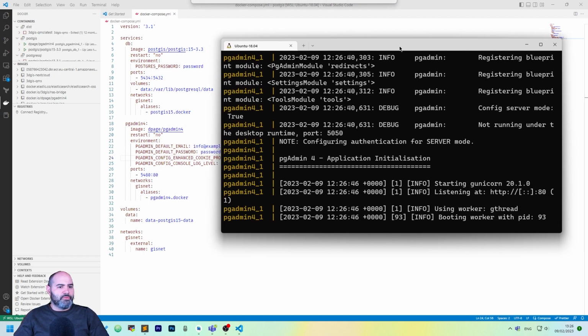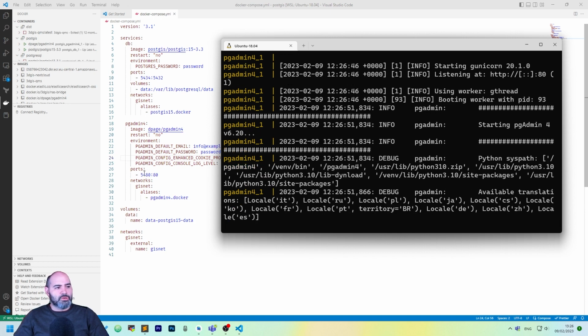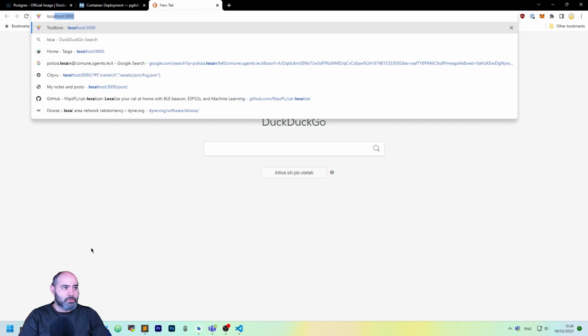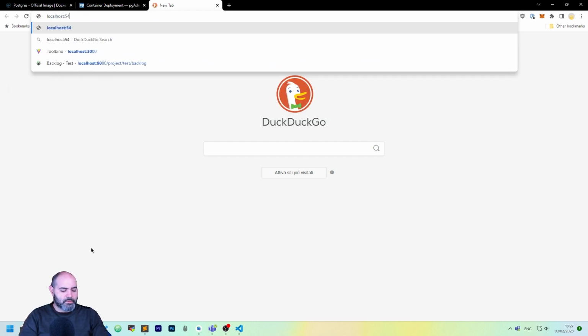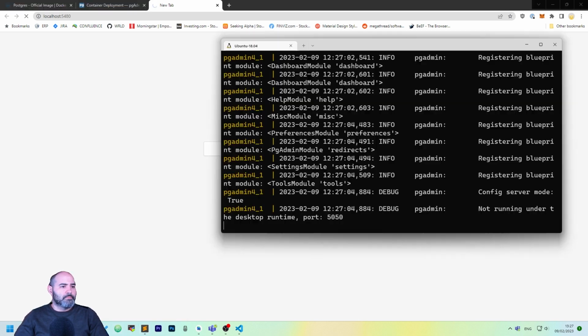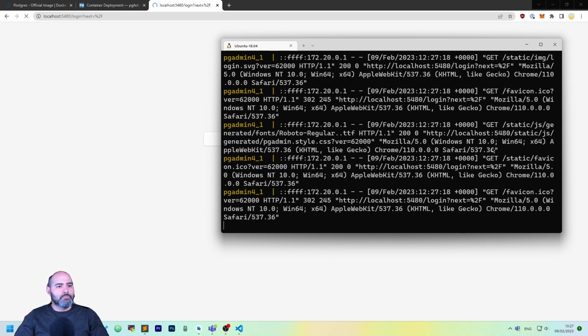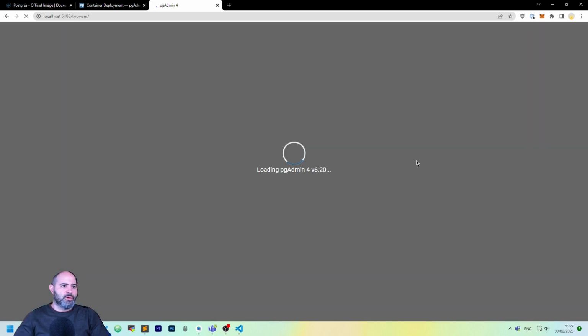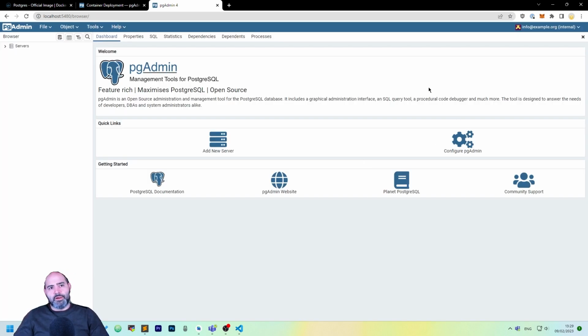Let's wait a bit. And application initialization. So if we actually take the browser to this port, I don't know what happened here. 80, okay. Now we have it running, so let's put info at example.org and password as password. So we are gonna log in. Great, we are now logged in.